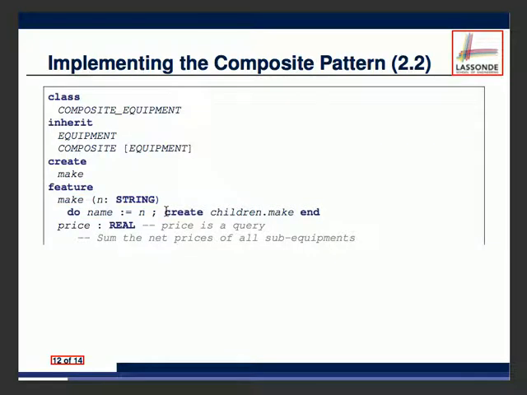Again, it's the uniform access principle. At the equipment level, you cannot tell whether price is an attribute or a query. But in the basic components, we treat it as an attribute. In the composite components, we treat it as a query. So we can run a loop to go over the children. You can see we simply sum up the net prices of all the subcomponents.